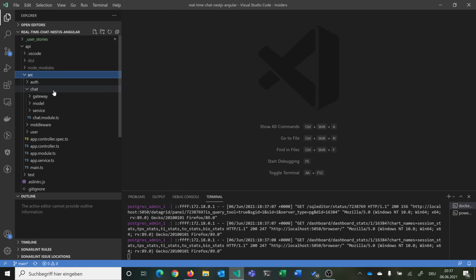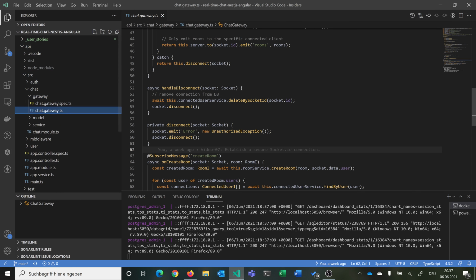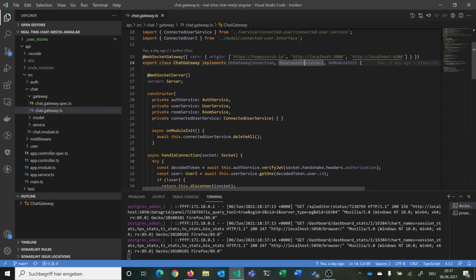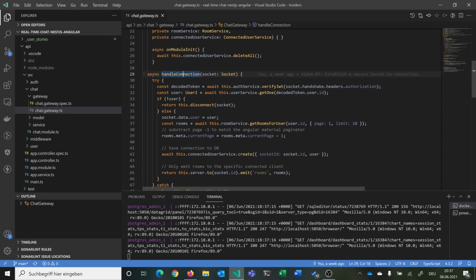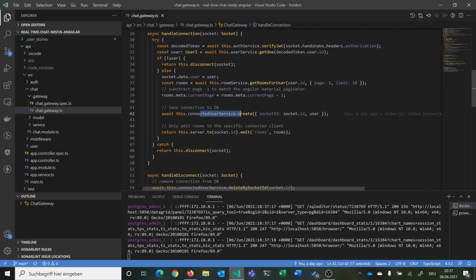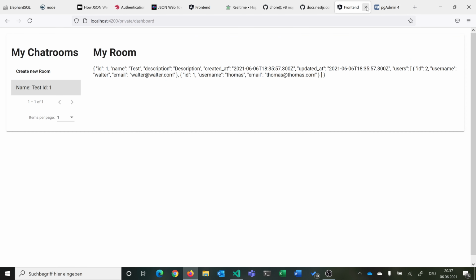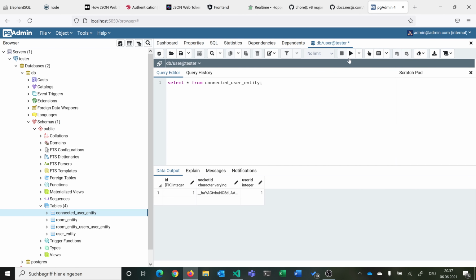And so this is done via the chat gateway. So we handle on gateway connection and on gateway disconnect. So here in our handle connection, we save this in our connected user service with the socket ID of the user and the user. And on disconnect, we remove this. So for example, if I close this here, and then I query again, you see now this is gone.